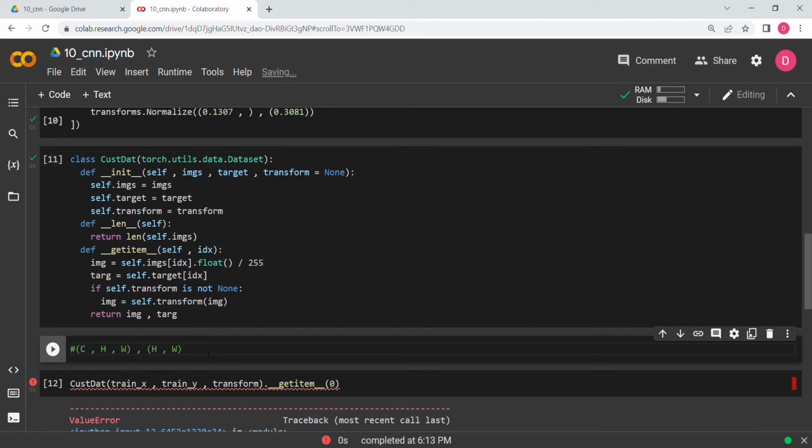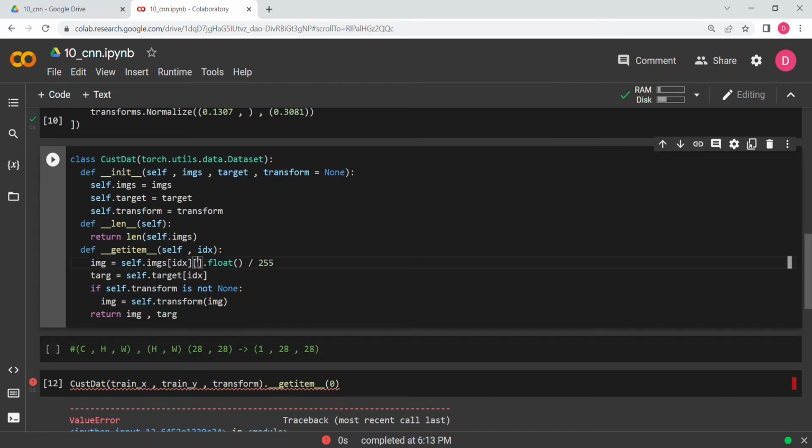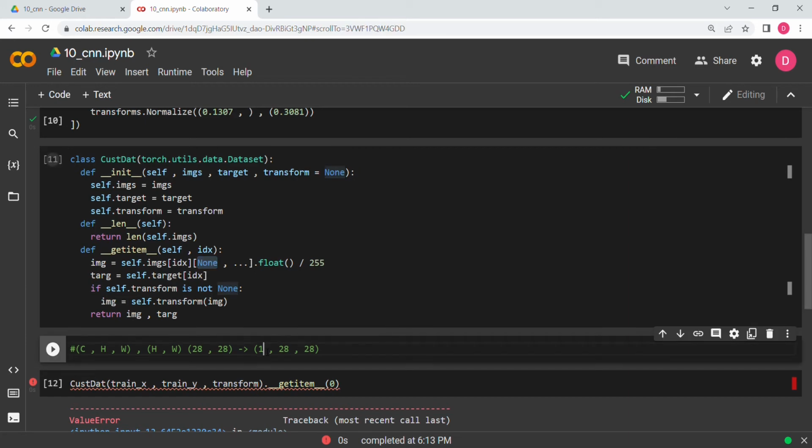Right now it is 28, 28. What we need is 1, 28, 28. If you remember how to do it, you are just basically going to say None and triple dots over here. I had made a video and even used it, I think, in logistic regression or something, that if you use None over here and then a comma and triple dots, it adds a unit dimension at the start.